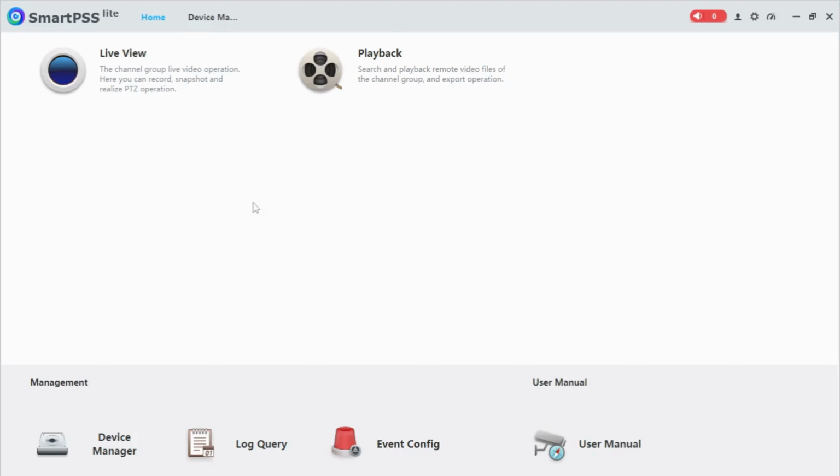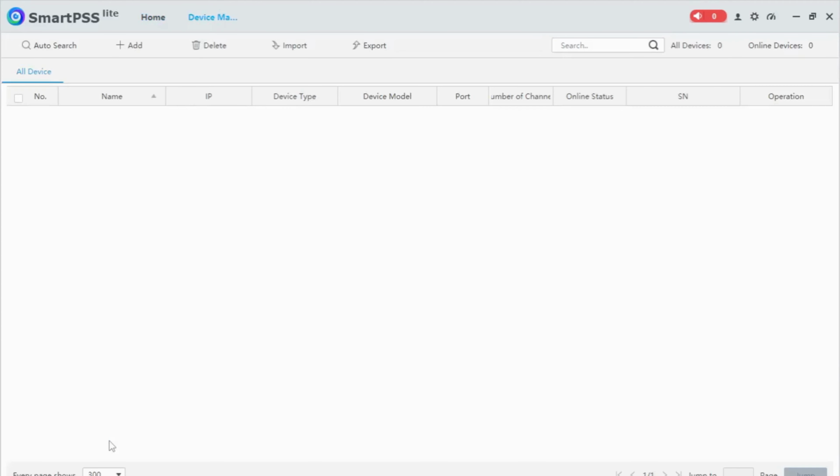So this is the main interface of Smart PSS. First things first, let's add a device. To do so, click on Device Manager. Here you'll see a list of the devices already connected, if there are any. To add a new device, click Add.